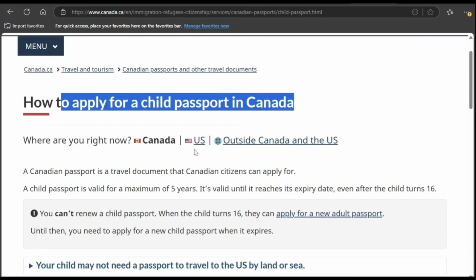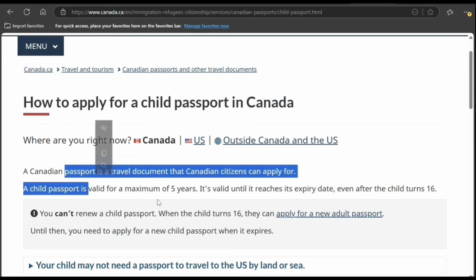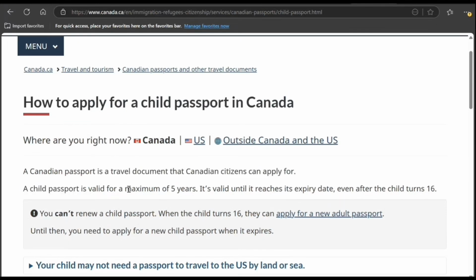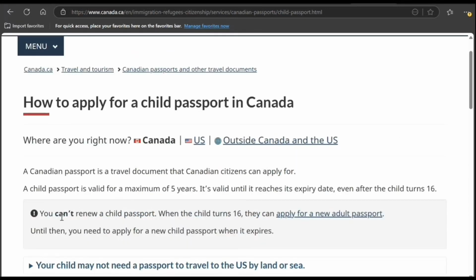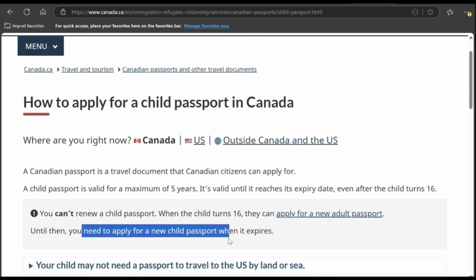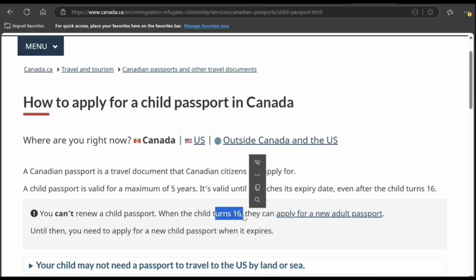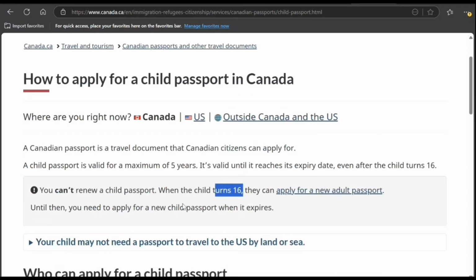All right, guys, so let's proceed. For your children below 16 years, in Canada, a passport is issued for a maximum of 5 years. And after 5 years, there is no way to renew. You need to apply for a fresh passport for your child. But yes, when your child turns 16, they can jump over to an adult passport.